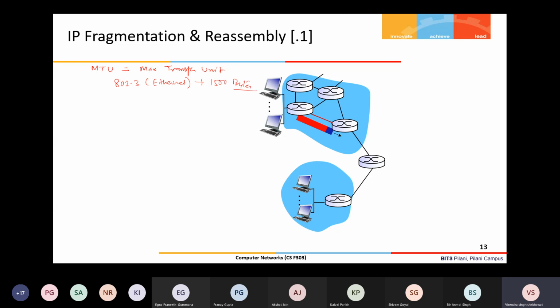So every link layer protocol has an MTU defined according to its design. Between the source and destination you may have multiple links, or different types of links, so each link has a different MTU. As I gave the example, for Ethernet it is 1500 bytes. What does it mean? A 1500 byte payload is the maximum that can be received by an Ethernet link. If it is more than that, then it needs to be fragmented, right?